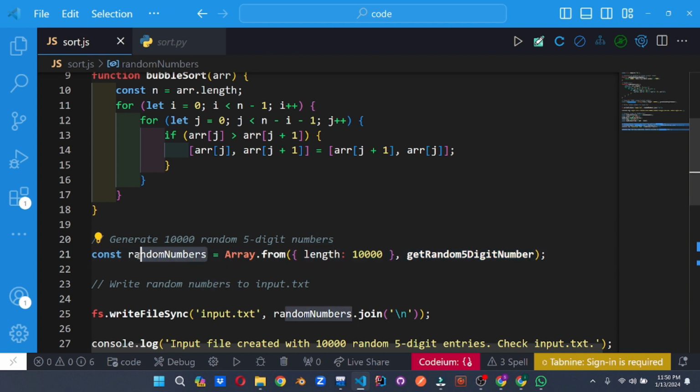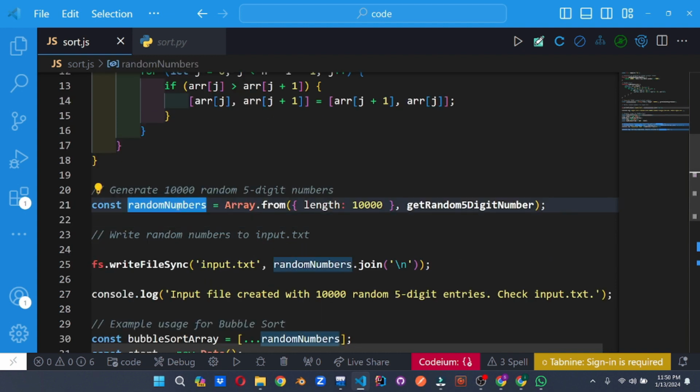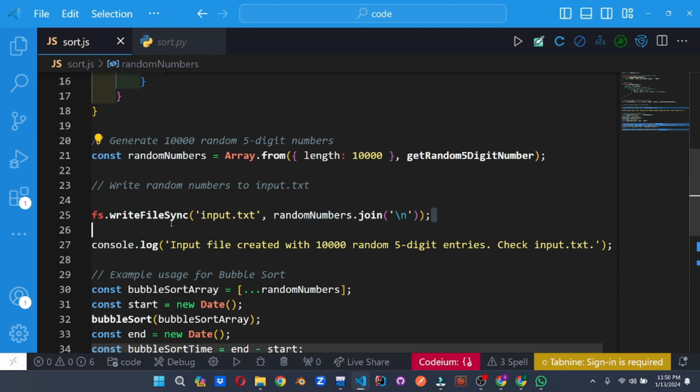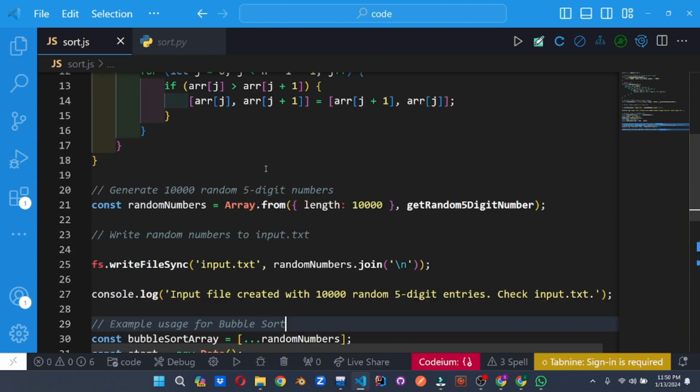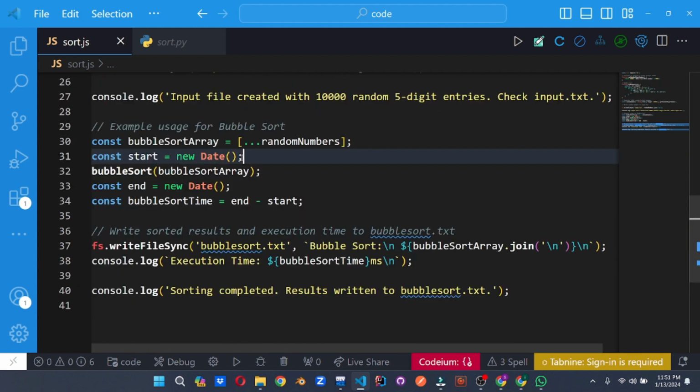Then we're calling this getRandom 5-digit number function, storing the list of random digits into the random numbers array. Now we'll use this random numbers array and write it into our input file right here. Once the input file is ready, we will display "input file created with 10,000 random 5-digit entries" on the console. Afterwards, we'll call the bubble sort function that we created above. And this date method is used because we want to calculate the execution time of the algorithm.